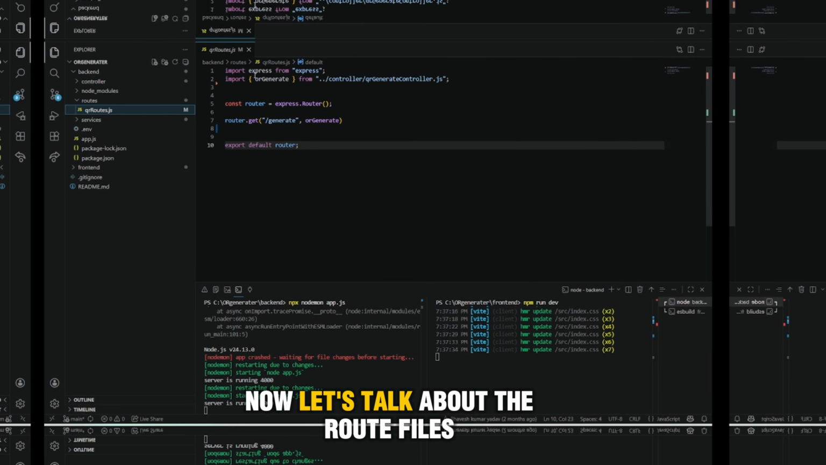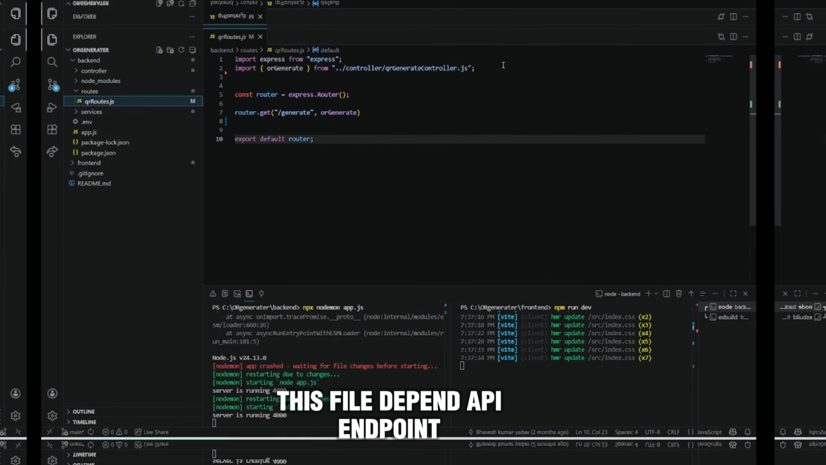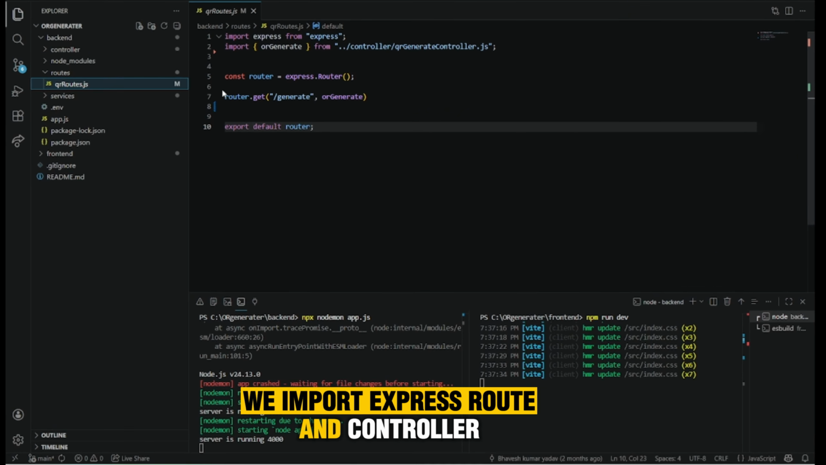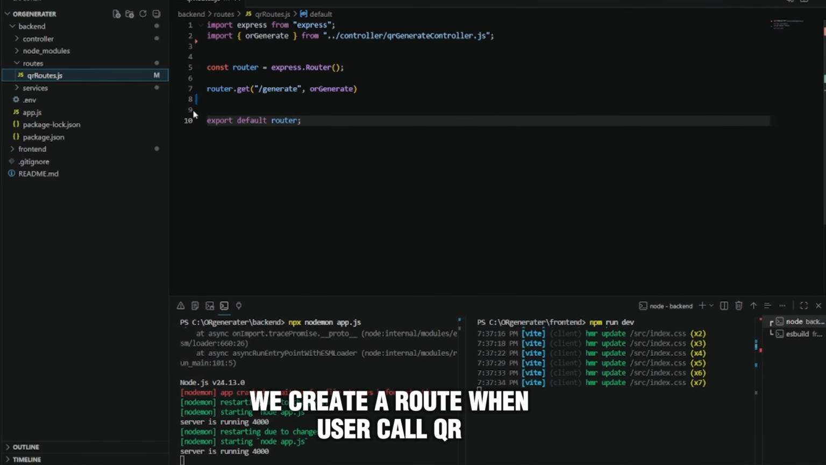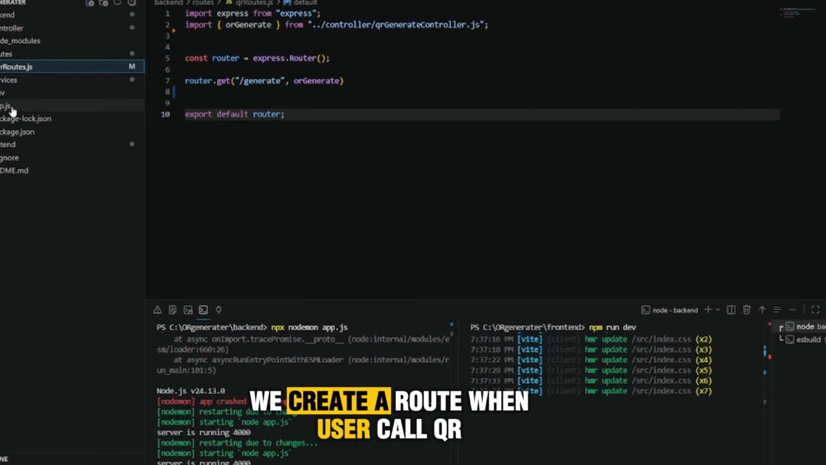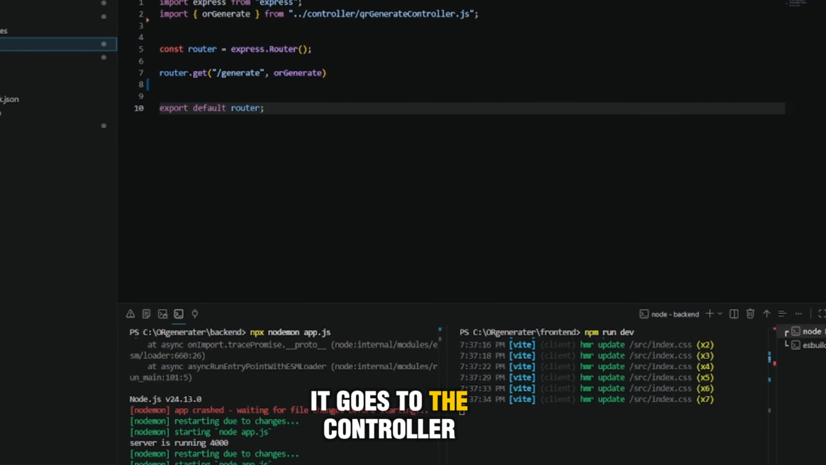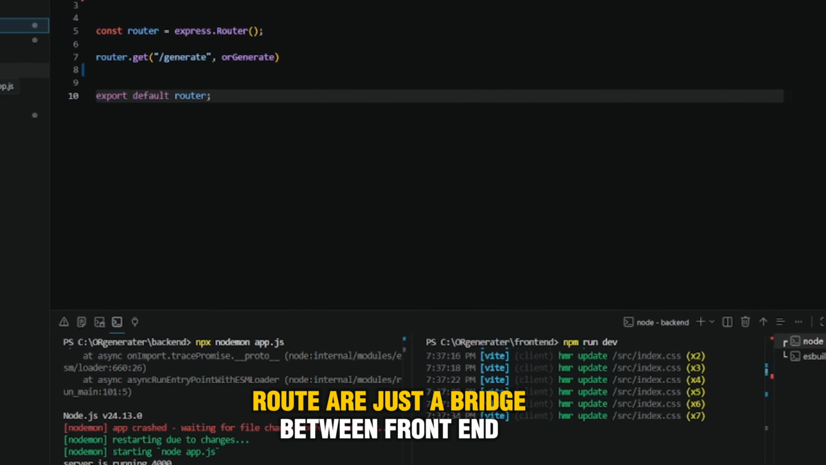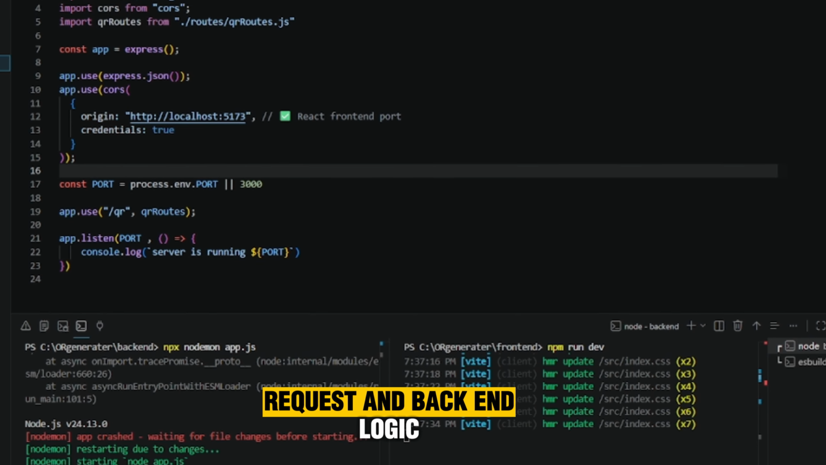Now let's talk about the route files. This file defines the API endpoint. We import the Express router and the controller function. We create a route. When the user calls QR generate, it goes to the controller function. So routes are just a bridge between the frontend request and the backend logic.